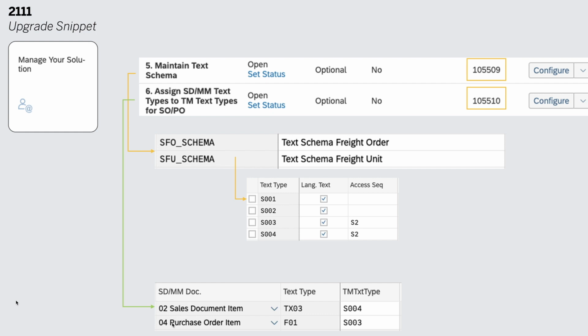Similarly, you can also propagate texts from a purchase order item into the freight order. So both order processes, sales and purchasing, provide this capability of propagating texts. So let's jump into the system and see how this looks there.